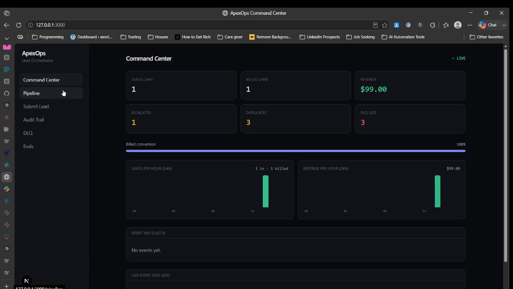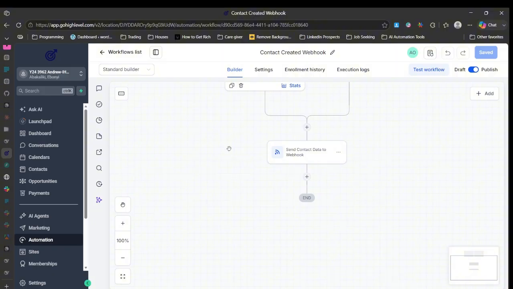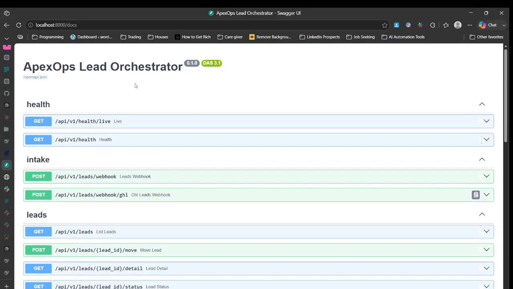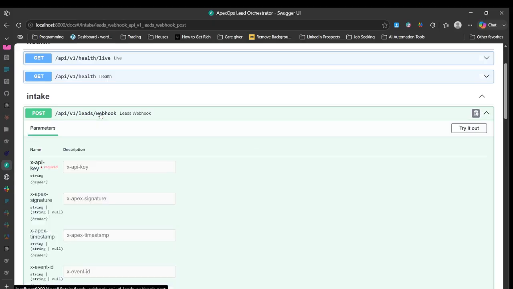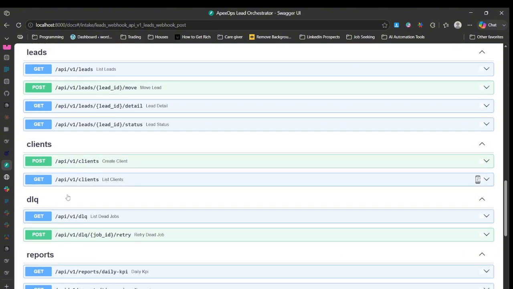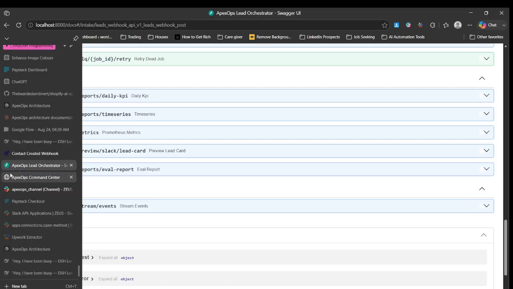You can pull in information from your CRM. Like this is GoHighLevel, and as you can see, it sends data to the webhook, which communicates with the application, and all of this is being carried out by the API. And this is what the API looks like, the intake. And this is the webhook, and this is the lead. These are the clients. This is the data queue. These are the reports, and this is streaming.